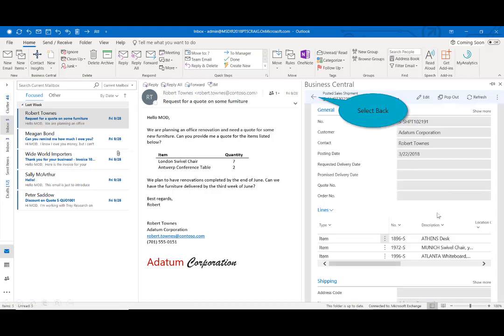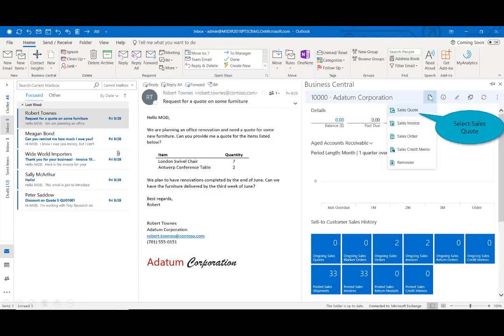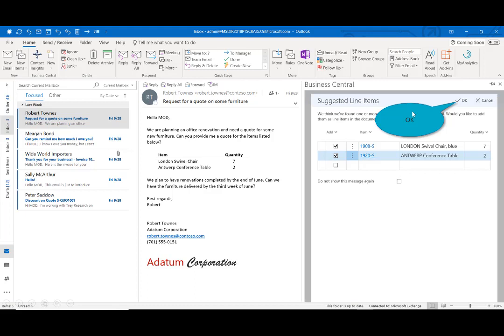I see that they ordered the Aston's desk and the Munich swivel chair, right? Again, without having to call anyone outside of my unit, from Outlook, I can see in real time what's going on with that customer. But let's go ahead and add a new quote. Because it's a customer, it only provides me with sales-oriented options, such as a quote, order, or invoice. And wow, what happened? The add-in recognizes the body of the email, and it is auto-suggesting which items that customer wants. So it's reducing the number of clicks I need to perform this task.